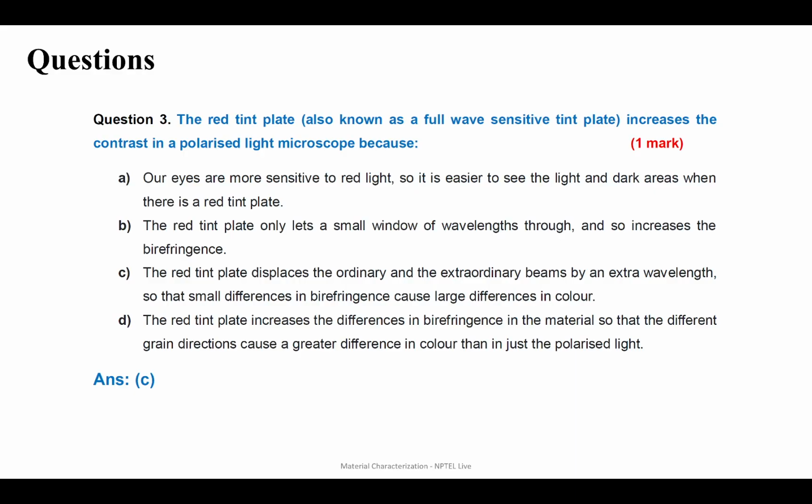So the answer would be C. The red tint plate displaces the ordinary and the extraordinary beams by an extra wavelength, so that small differences in birefringence cause large differences in color.